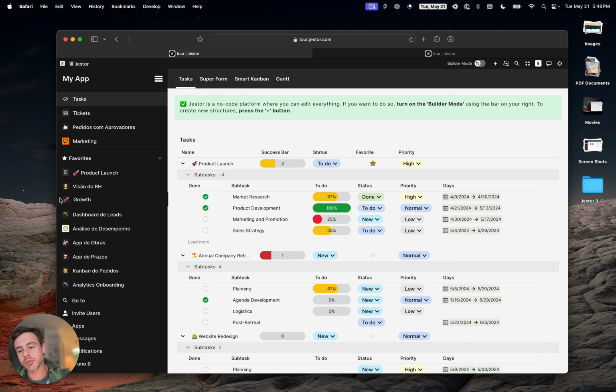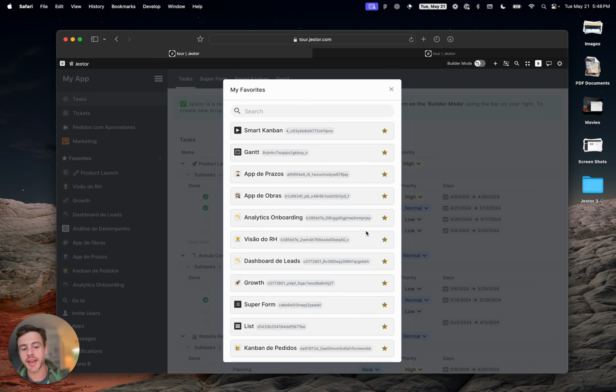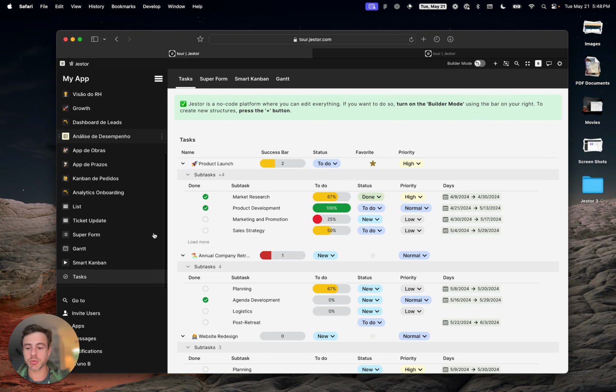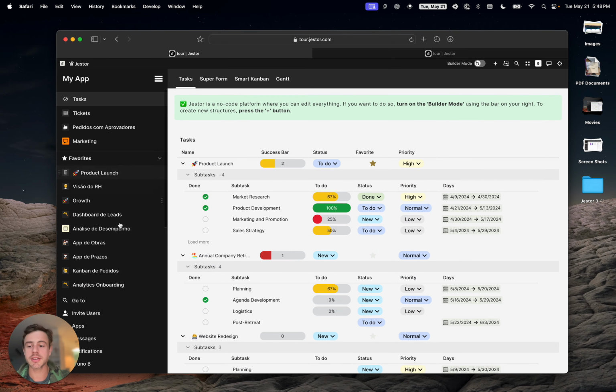And you can reorder them. You can change if they are inside the favorites or not. You can edit which is favorite or not. So if I don't want this one, I can just change it here. It will disappear from this side of the menu as well. And it's a folder, so you can just hide all of them here as well. So this is pretty cool.